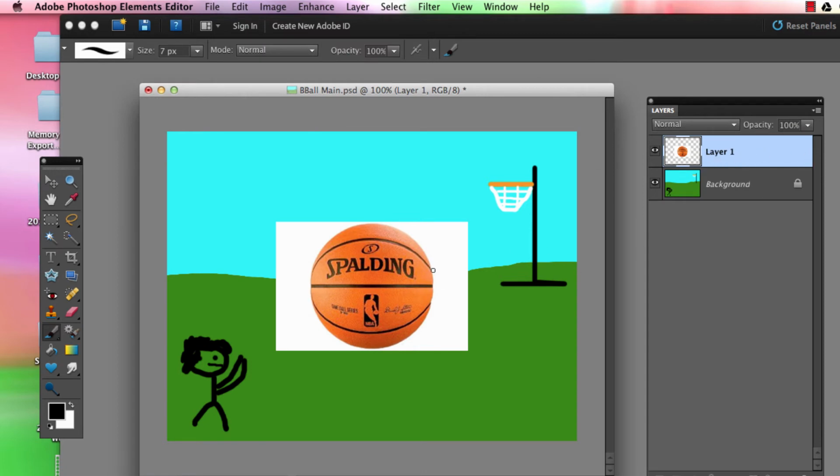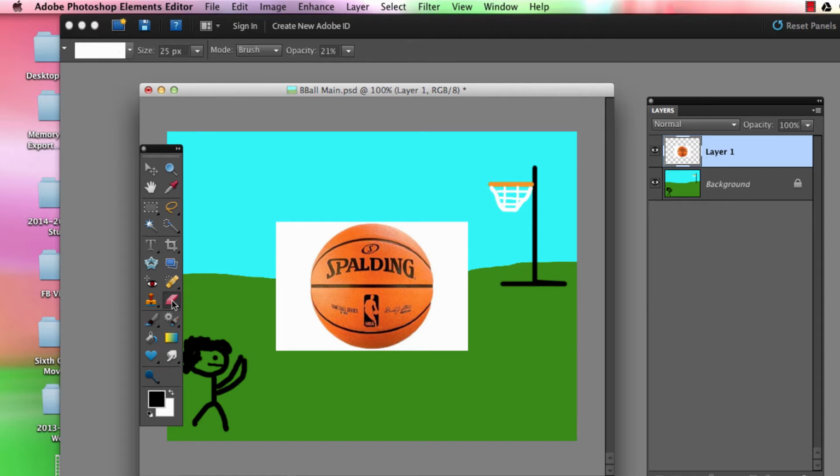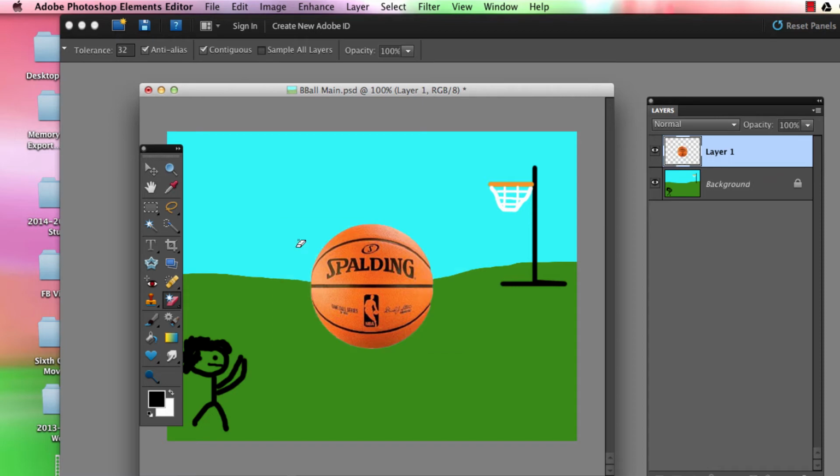And I don't want the white background around it, so in my toolbox, what I'm going to do is right click on my standard eraser. I don't want to have to erase this manually when I can easily right click my eraser tool and choose Magic Eraser Tool. And then all I have to do with that is click on the white part of the basketball, and voila, there goes the annoying white background.